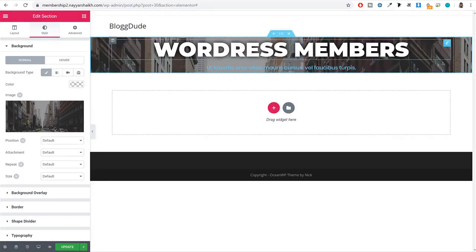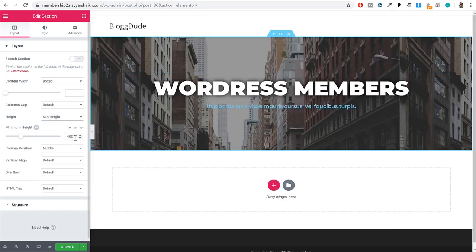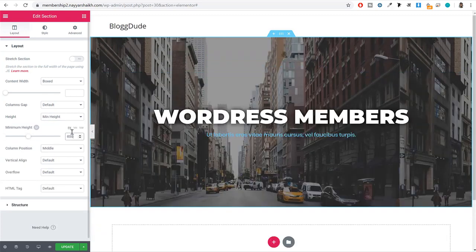Now let's increase the height of this section because this is quite small. So for that, we'll go back to layout. Here you have the height option. Select this option, select minimum height. Now it is 400. Let's make it 600. Just type in 600 over here. Okay, this is the minimum height. Now the image is quite bigger.